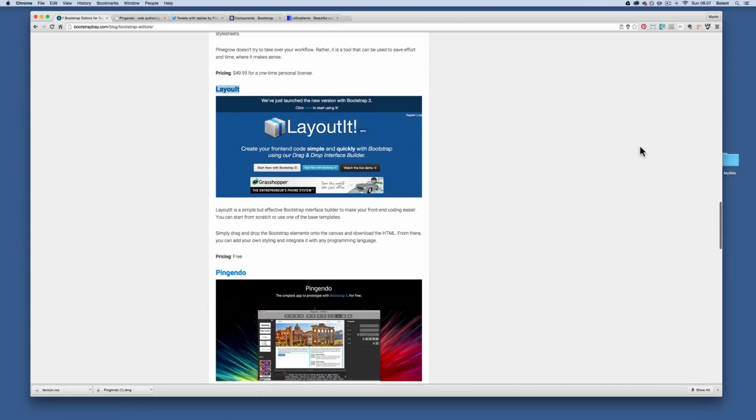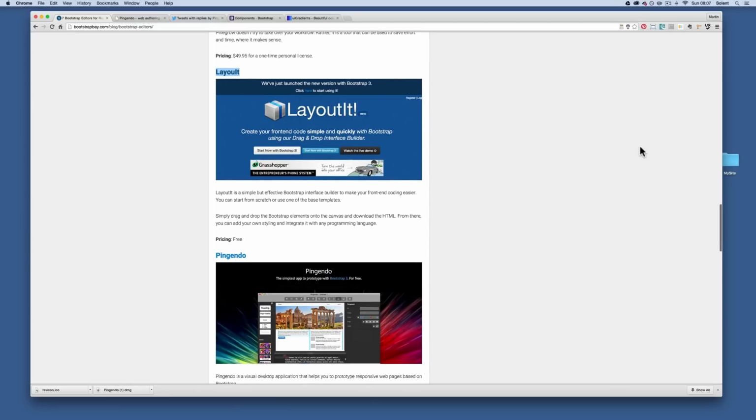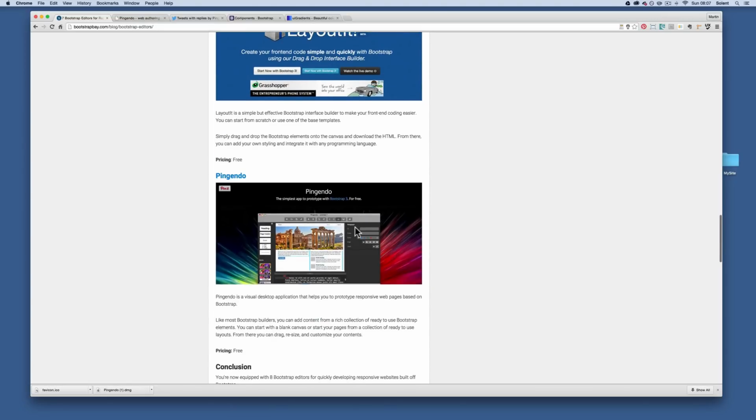Now, interesting ones down the bottom are 2, which is called Layout It, which again is free. You can use it online and then download what you've created using drag and drop elements. And the other one right at the bottom here, which we're going to have a look at, because you can download the program and use it, and you can use it on various platforms, which we'll look at in a minute. And it's called Pingendo.